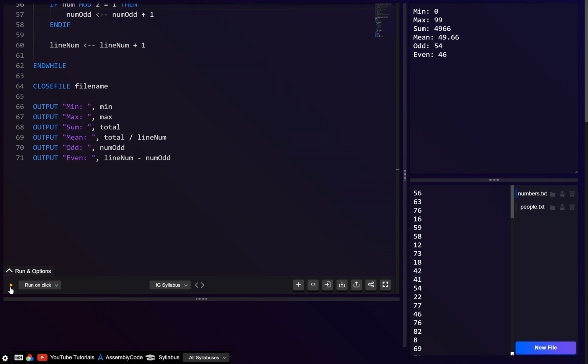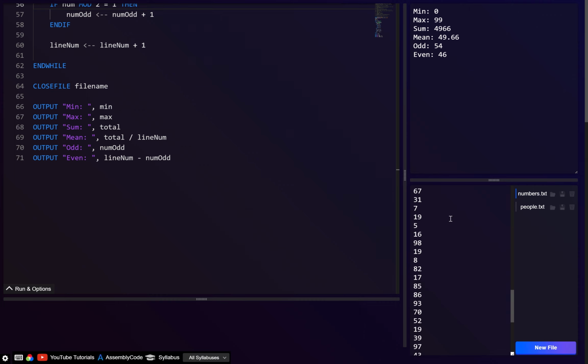But if we run this, this seems to work. So the minimum is 0. I guess there should be a 0 there somewhere. Okay, so we see 0 here. The maximum 99, there's a 99. Probably there's not a 100. The sum, probably that's correct. The mean, that's correct. And then odd, even, they also seem to be correct.